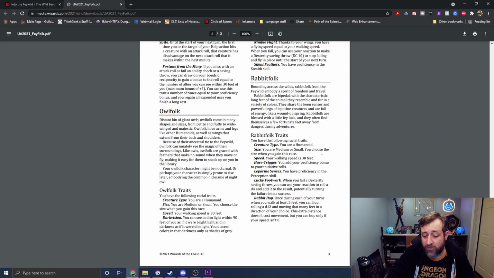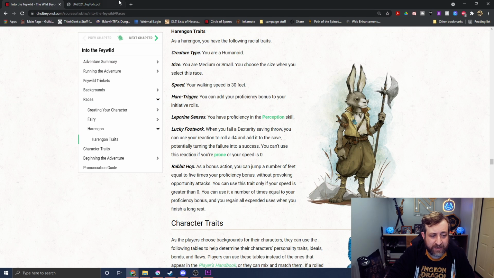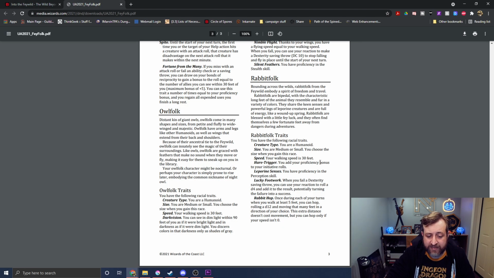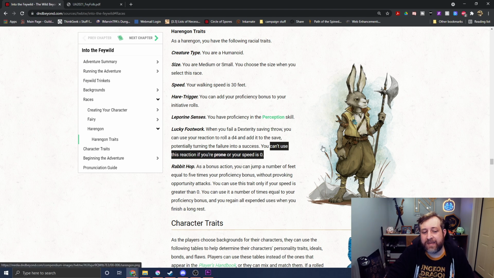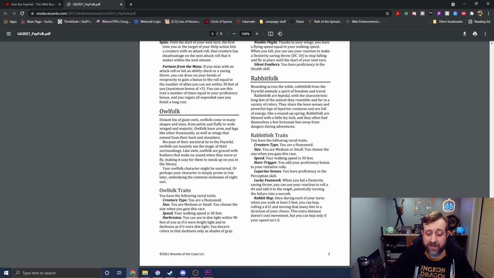We still have the same creature type, size, speed. Hair Trigger, I don't know if it has the same name. It does, as well as Leporine Senses, so you still have all of that. Lucky Footwork is the same ability, however, here they've added now you can't use this reaction if you're prone or your speed is 0. I guess that kind of makes sense. If you're supposed to be using your literal lucky rabbit's feet to move, you have to be able to do so. Whereas previously it didn't matter, you could be prone and still get that ability.